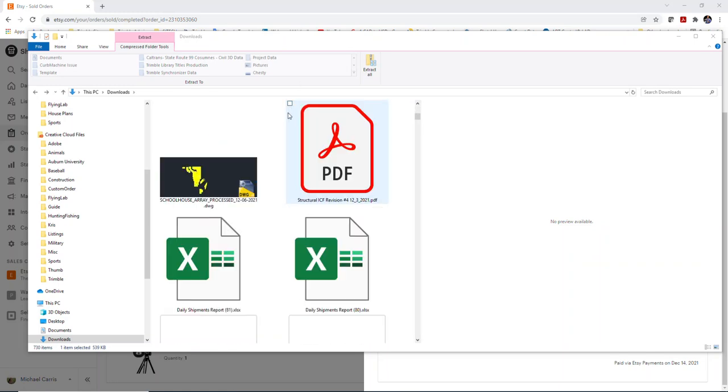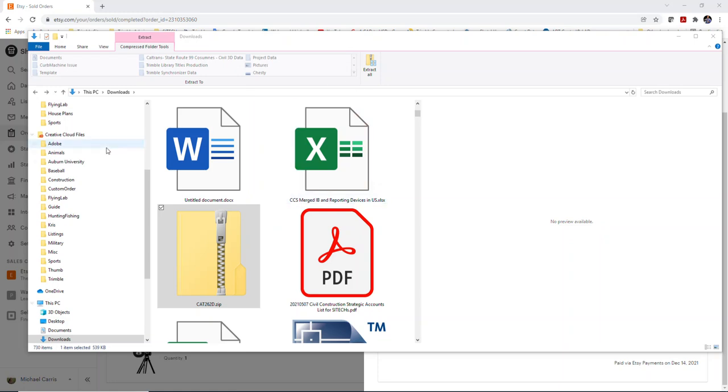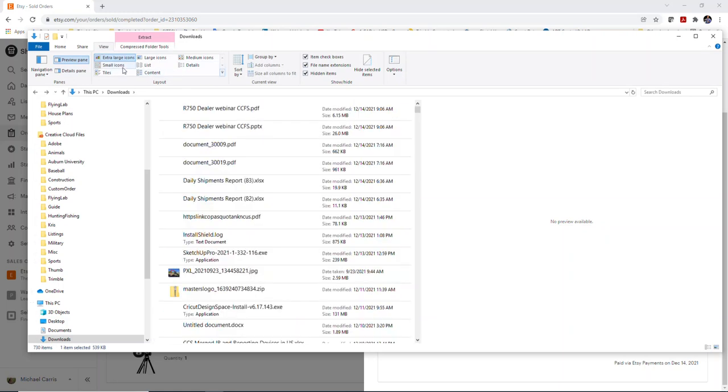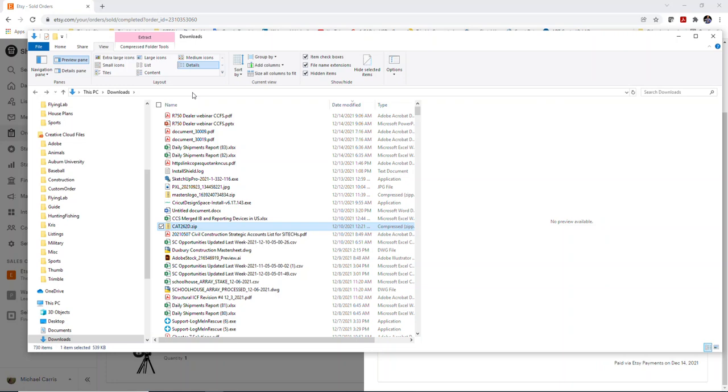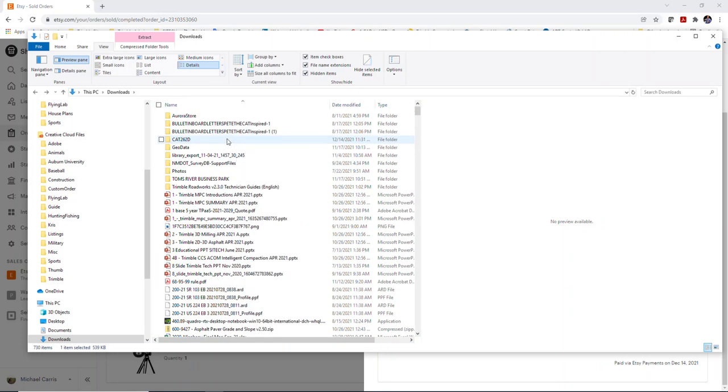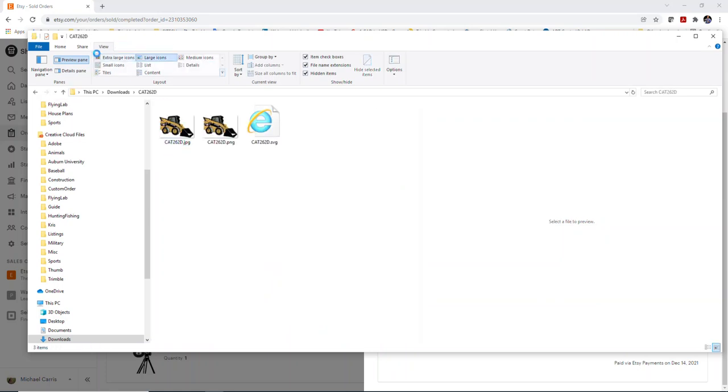So if I change my view here, let's go up to view, and I'll go to my details and just change the name here. Go to the top, you can see it created a folder with the same name as that zip file, and there are my JPEG, my PNG, and my SVG. So that's how you would go ahead and extract or unzip a file.